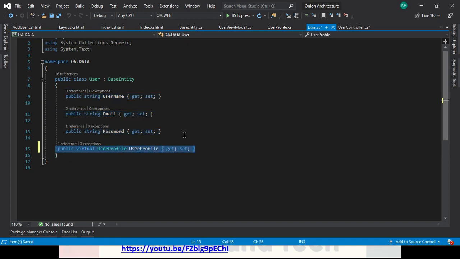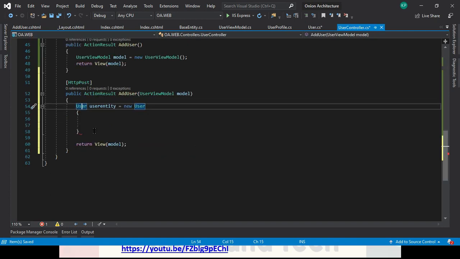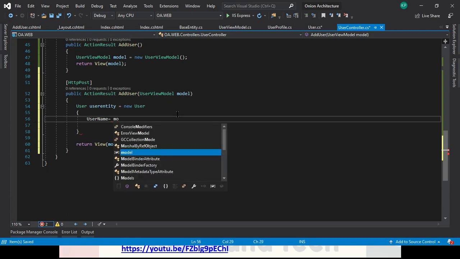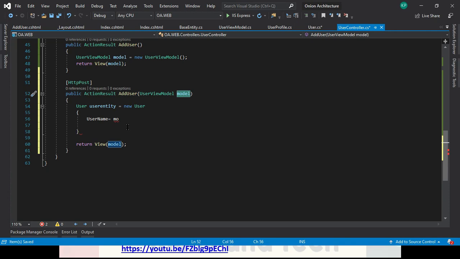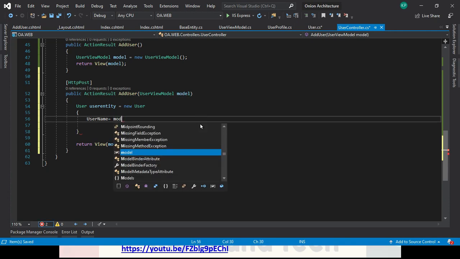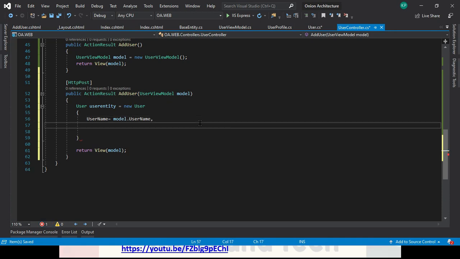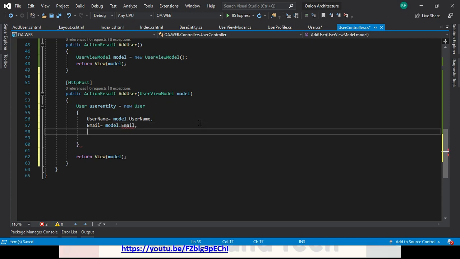Just come back in the user controller and set the username. Where will the username come from? It will come from the model binding, so we put model dot username. I will do the same for the email, model dot email. Same thing we will do for password, model dot password.